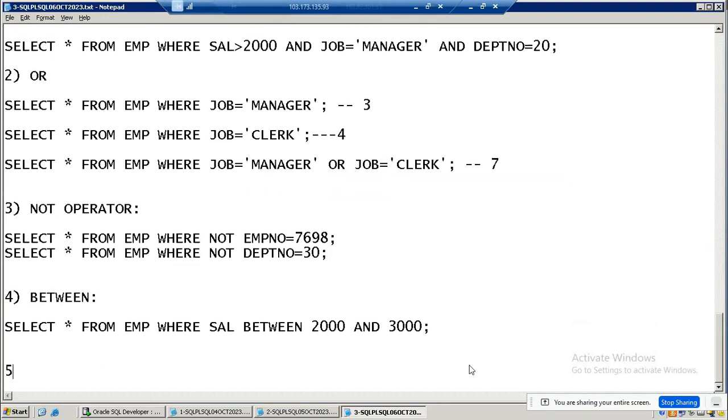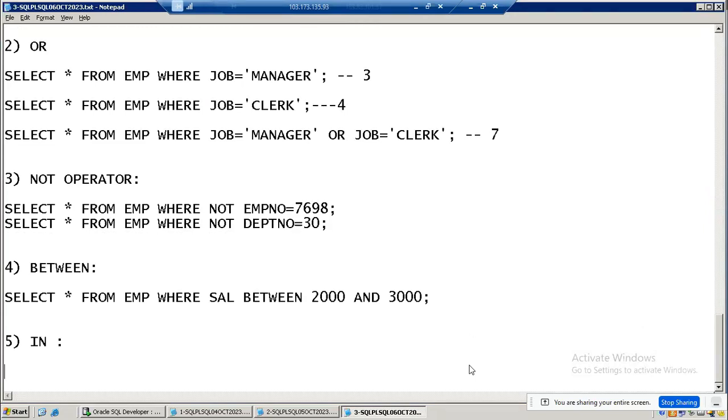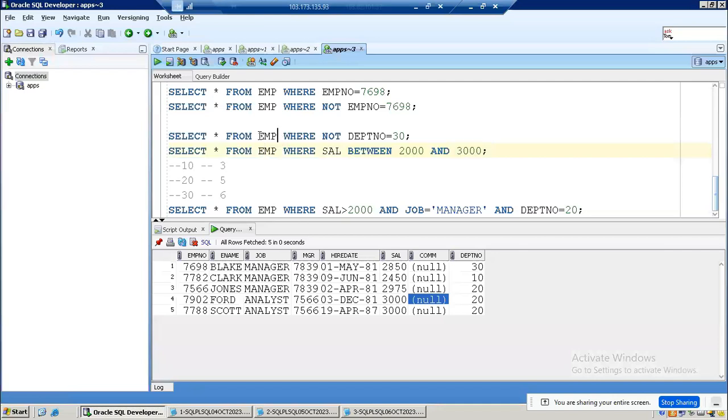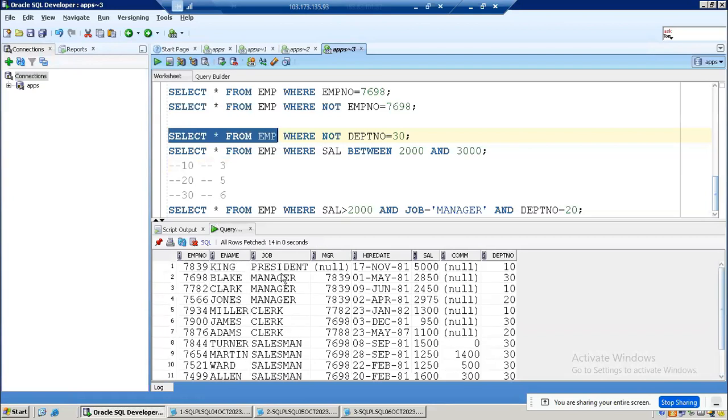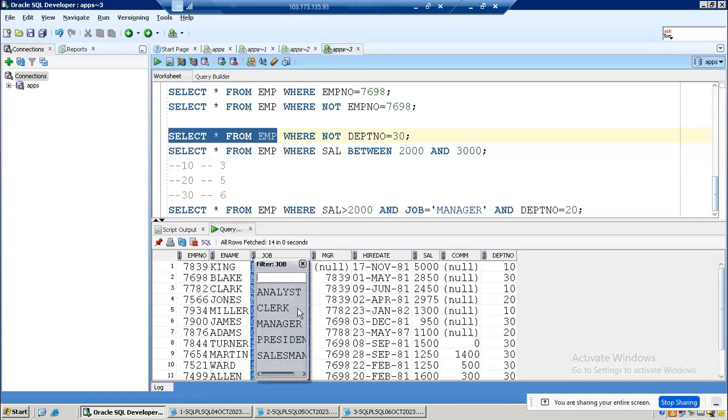Next, the fifth one, in. How is this in operator useful? Suppose you want to display the rows which match a list of values. Here in this employee table we have different jobs: president, analyst, clerk, manager, and salesman. These are all the different types of jobs present in the employee table.